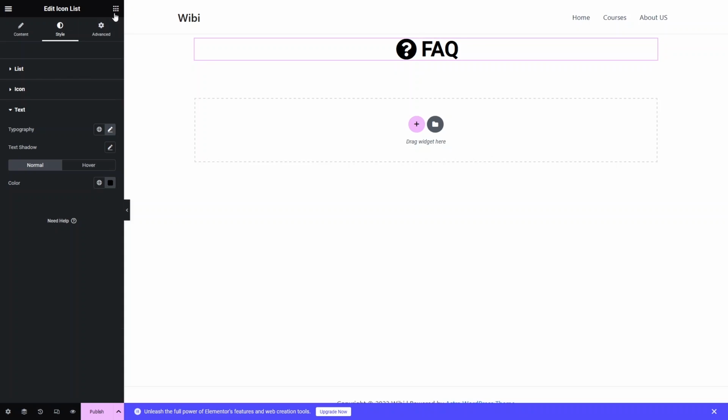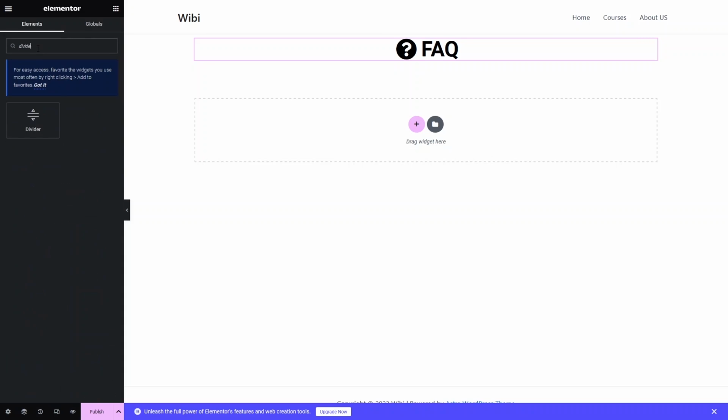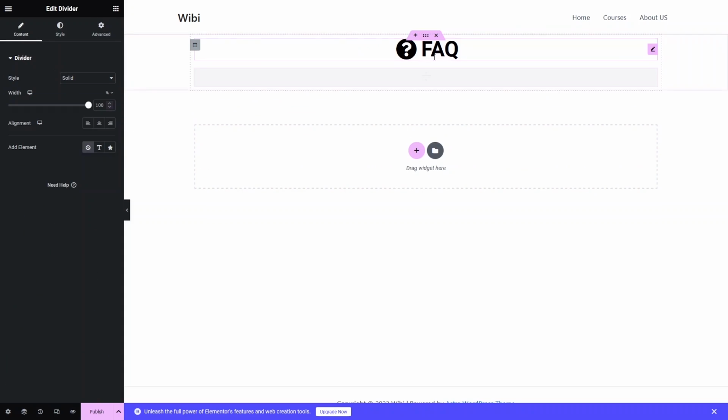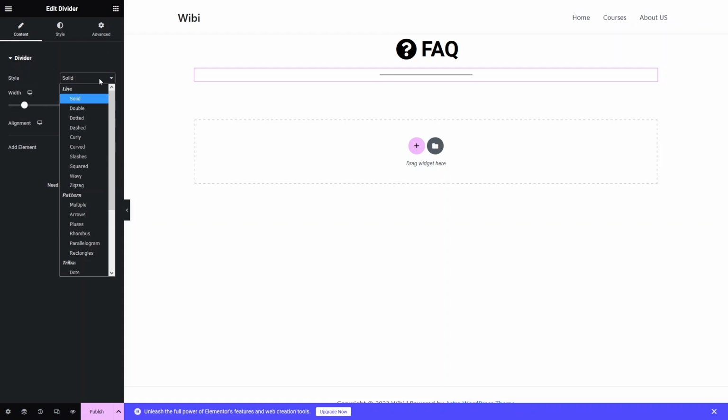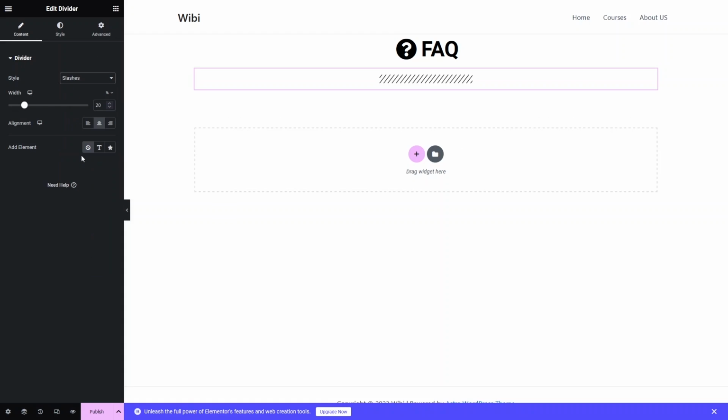Now what we need to do, I have to add the divider. Let's go back and write down the divider here. Let's drag this and put this here. I have to change the value of the width here. That should only cover our text here. Put this into the center and decrease the value. This is looking fine. And we have to change the value from solid to the slashes. Now this is looking fine. I think we will stick with the 20% of the width.